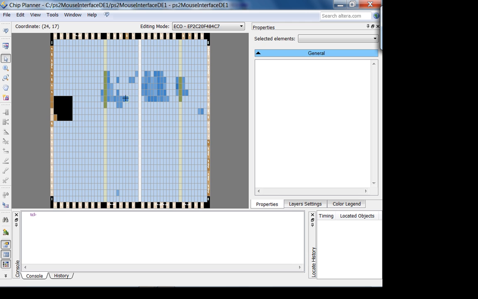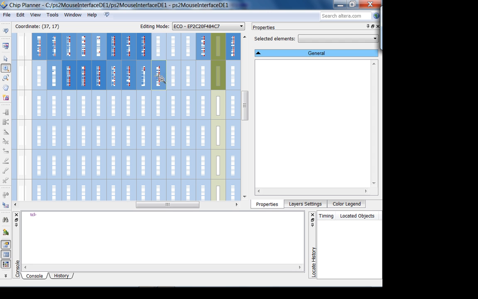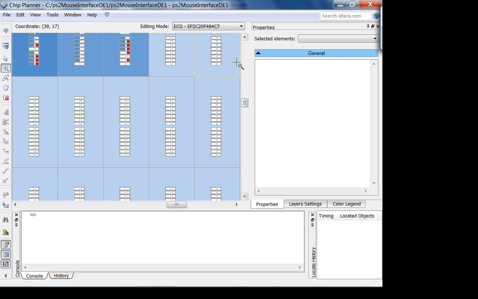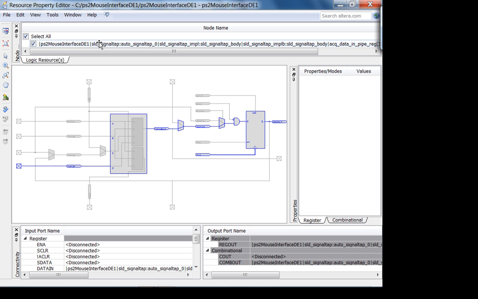So obviously, the more the shade of blue, the more filled in that logic. So let's zoom in. The more filled in is the logic array block. So this is a logic array block, and each logic array block consists of logic elements. So let's look at that. If you go back to the selector, let's look at this guy. Okay, this is what a logic element looks like at the lowest level on the FPGA, one logic element.